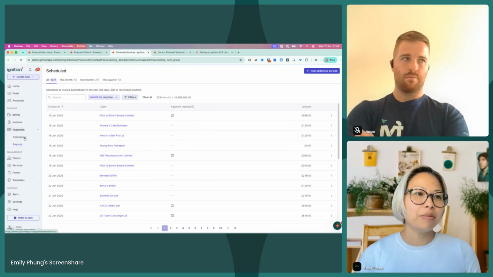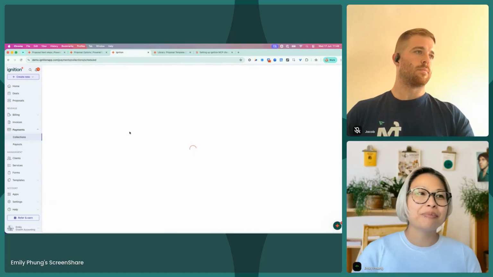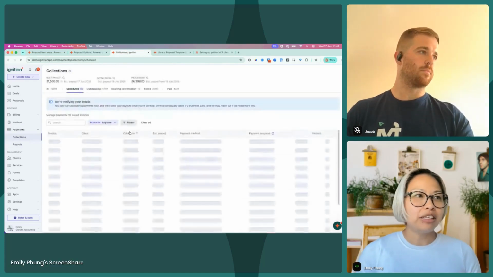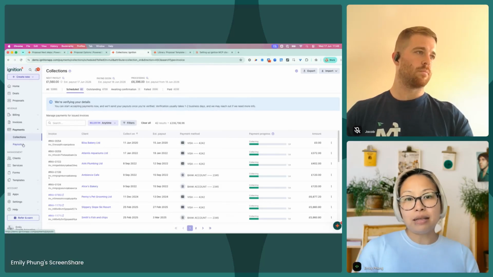And then we have the payment screen. So the collection shows us the cash that's coming into the bank and what's been scheduled for collection across the invoices we have in the system. You can also see what's been outstanding, what's failed, so we can take action, and then also what's been paid. And we can also see our expected payouts. And then there's the payout screen as well, which will show us a list of our daily payouts for the money that's received.